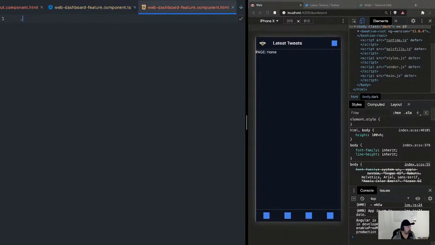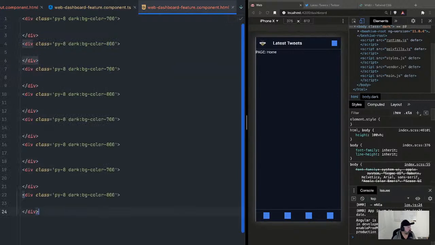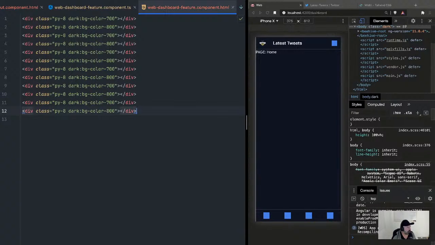Now inside where we're going to render this, what I'm going to do here is add a div and add a vertical padding of, let's say 8, and give it a background color. Let's do this in dark mode. It doesn't really matter. It's temporary anyway. Background color, and do like 700. And this another one of 800. I'm going to add a few more of these, and this should give us a whole list of items here. Okay, something's wrong. Let's see if we have an error.